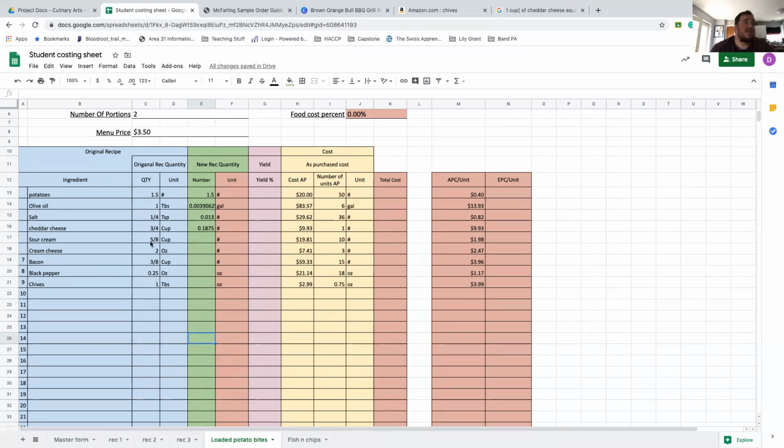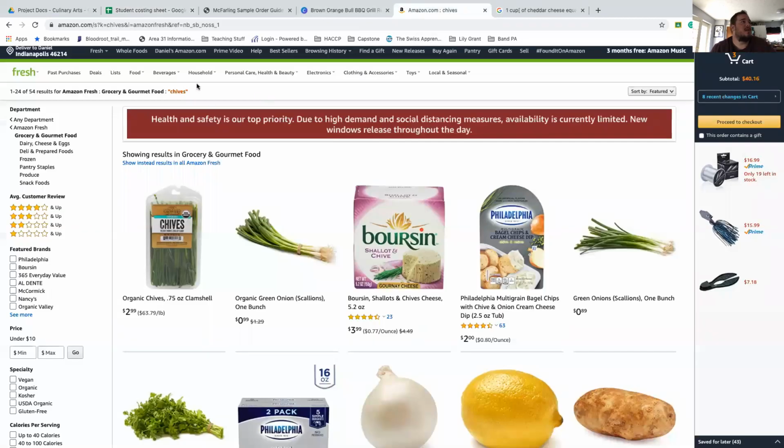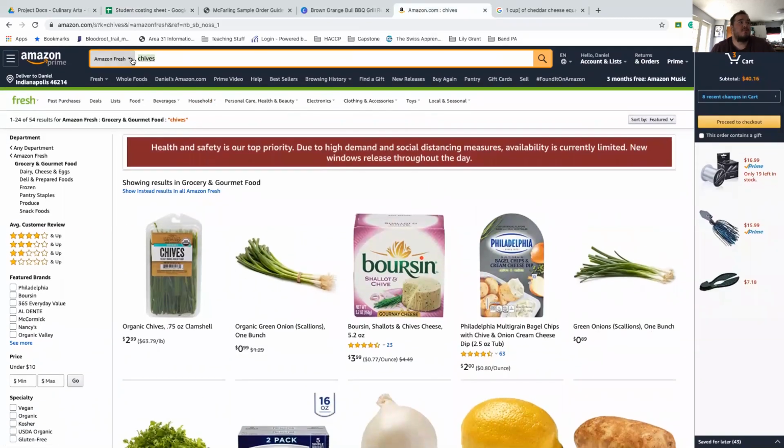All right, sour cream, same thing. We need 5/8 of a cup, and it's going into pounds. So my recommendation, if you want to make your life easier, is look at how those units are sold, and write your recipe accordingly. Or if you want to go to Amazon Fresh maybe and see if there is a cup of sour cream they sell, you can do that. You can see if there's a different price out there.